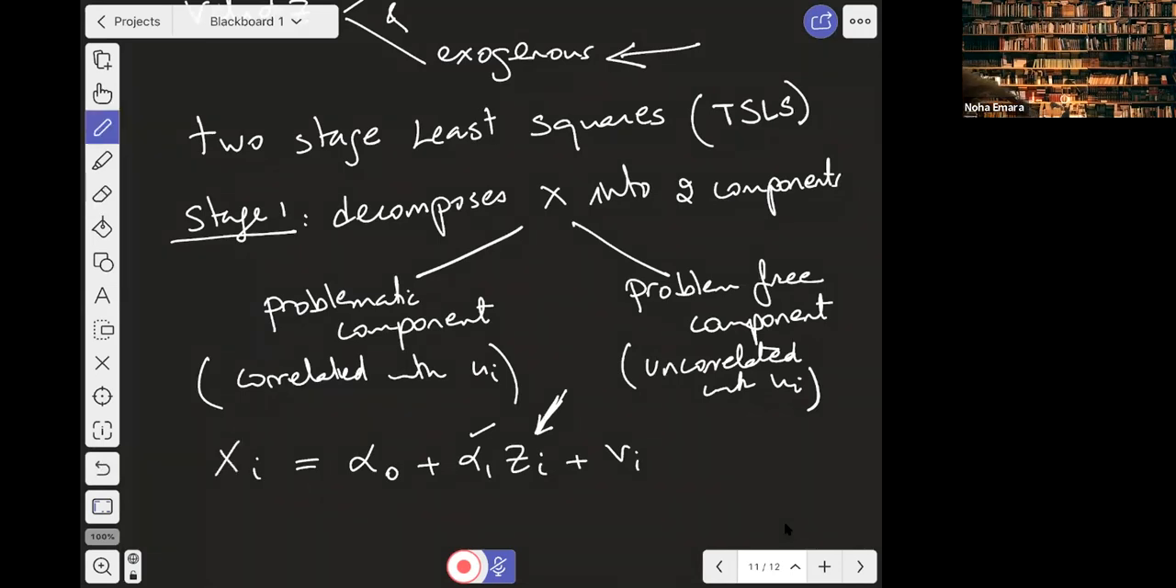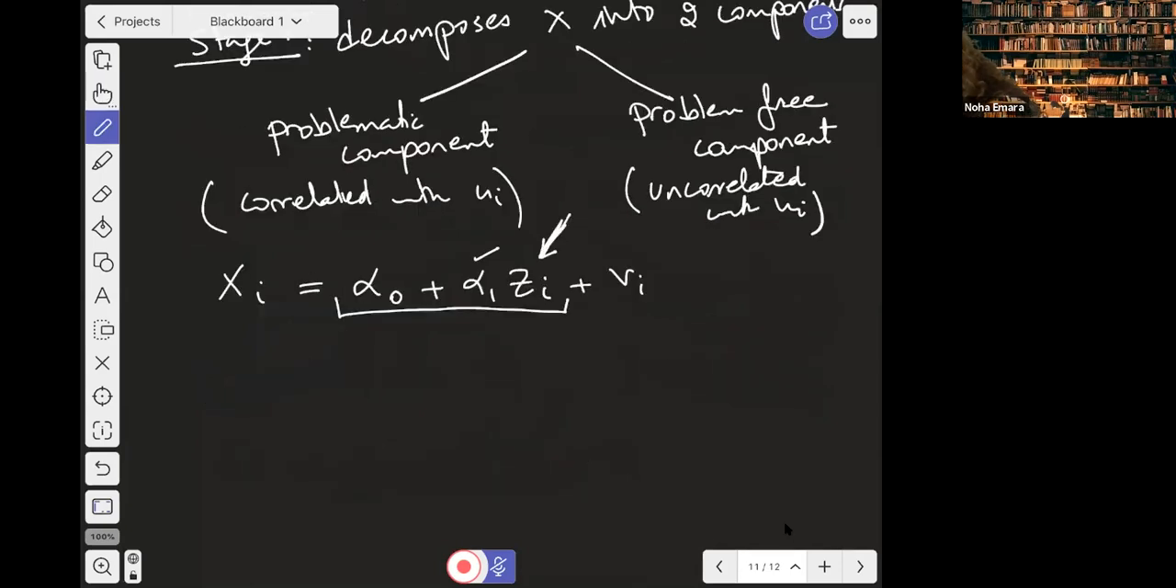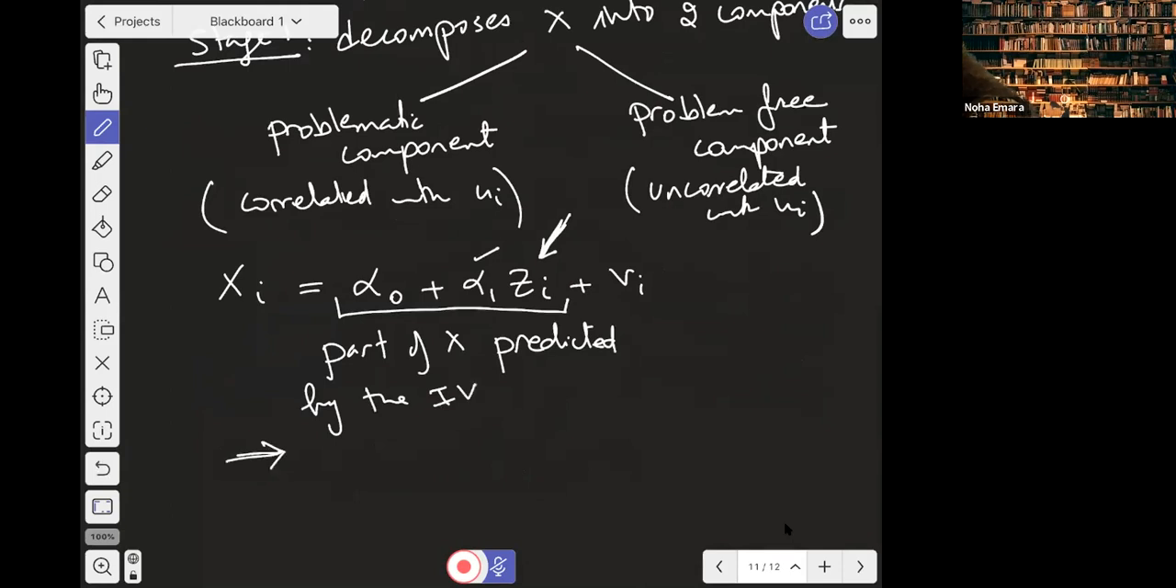So this part is, you can call it, the good part of X. You can call it the part of X predicted by Z or by the IV, okay? And if the IV is good, then this part is not correlated with the error term, right?